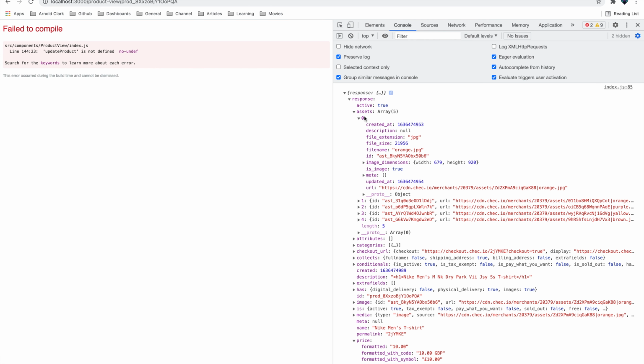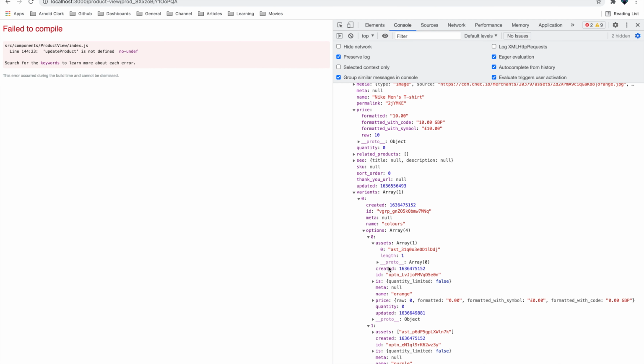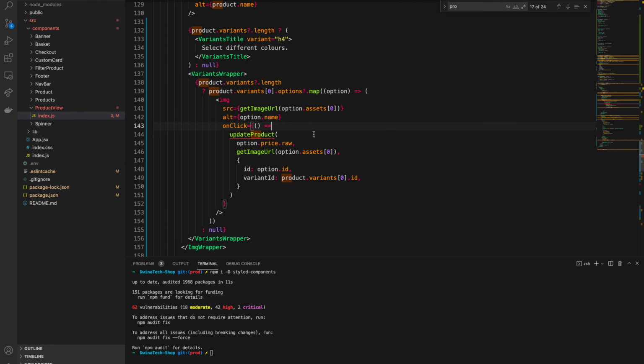As you see, these assets, let me scroll down, this option, and the name will be just orange or yellow or purple, which will be the option colors that we added earlier. And on this image I'm also adding an onClick handler. Basically when you click on each image, you'll be calling this handler, and this handler will call this function.